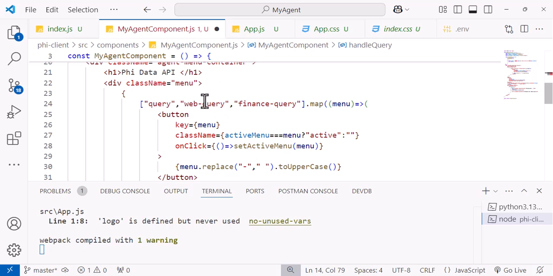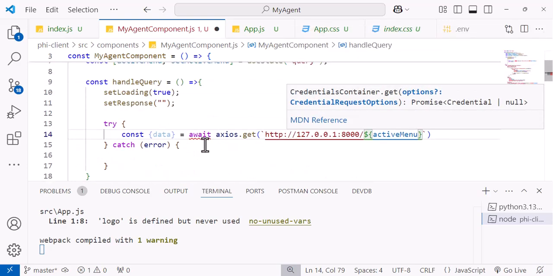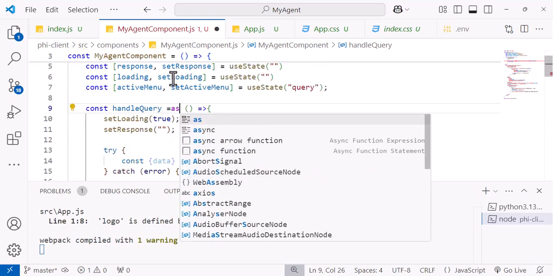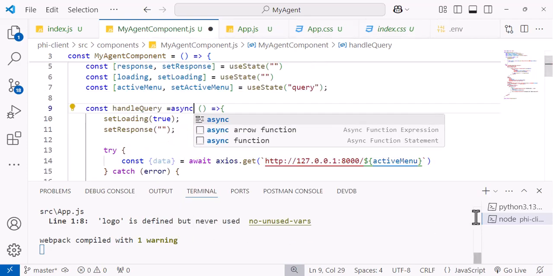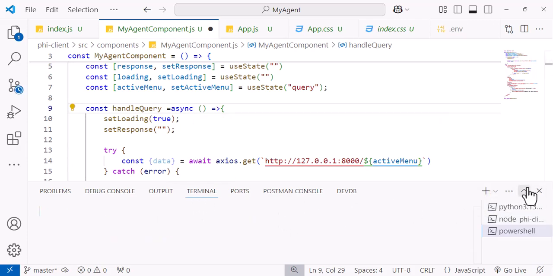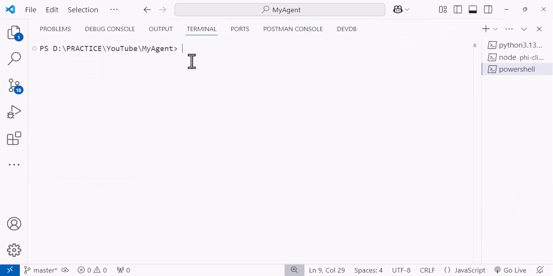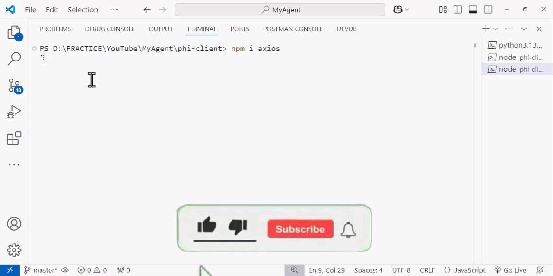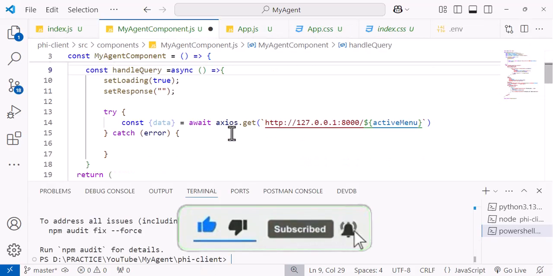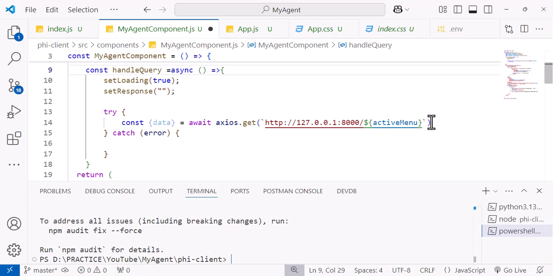So if the menu is web query, it searches for the web agent. If it is finance query, it searches for the finance agent. Otherwise, if it is query, it searches for the multi agents. So let's make this async, and let's add one terminal and install Axios. In the file client, npm i axios. So the installation is finished.